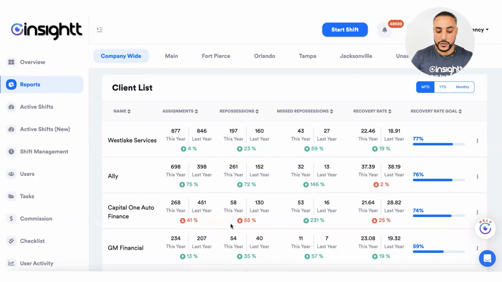Our repossessions are down 55%. Our missed repossessions are through the roof for that number. That's a whole different topic. Pay no attention to that. As you can see, everything else is pretty much steady on the up and up. Our assignments are up for Westlake and Ally. Our repossessions are way up. Our recovery rate tends to flip-flop a little bit. Right now, we're 19% increased over the same time period of last year for March for Westlake.